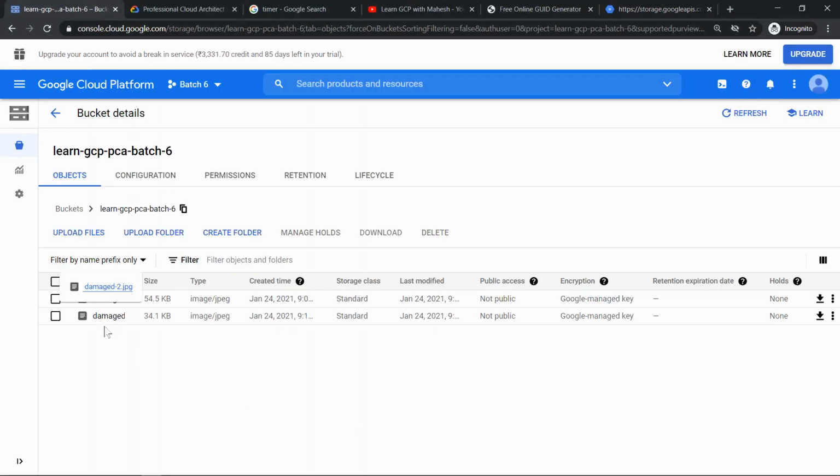Now can anybody try this? The object which I uploaded, you will not be able to get it.